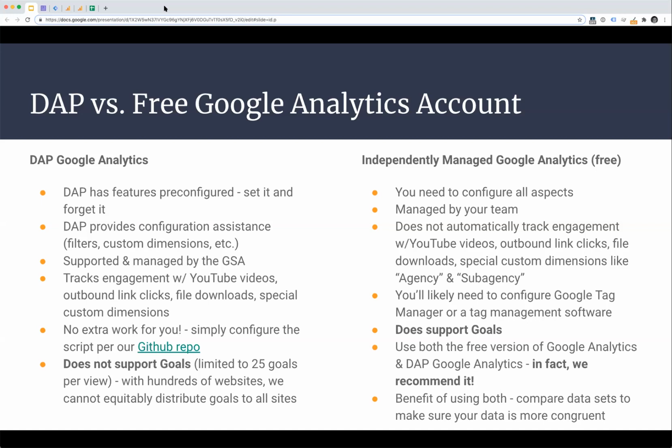So the benefit of using both is that you're going to be able to compare data sets to make sure your data is more congruent. You'll be able to look at DAP to better understand baselines. You can use your account to understand goal performance built into the interface. There's a lot of really useful ways of leveraging both tools to realize that value.